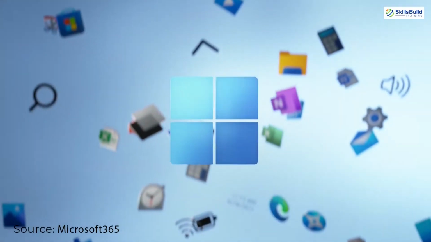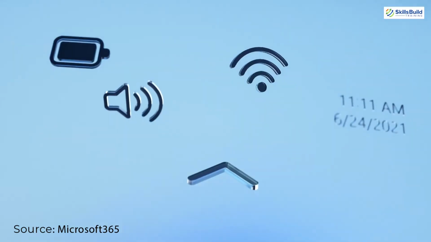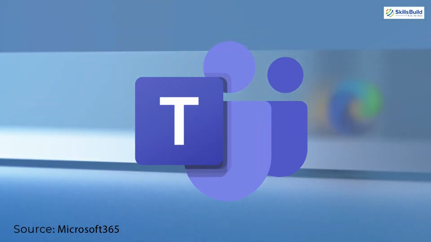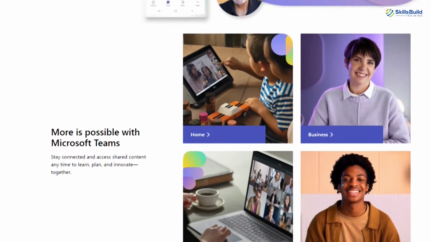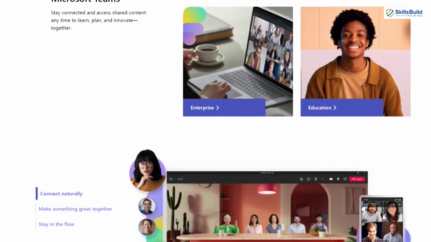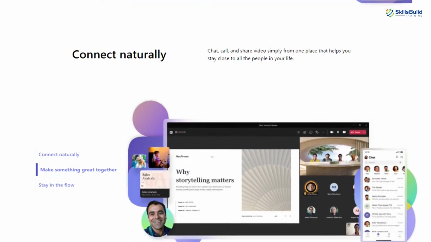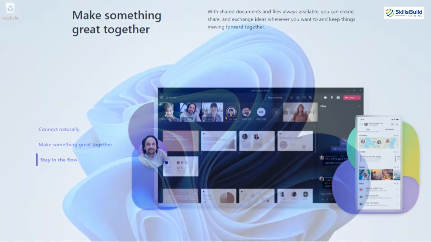As Windows 11 just got released, there are a lot of things which got improved, or you can say which got some changes, and Microsoft Teams is one of them. If you remember, earlier we had to download Microsoft Teams in our Windows 10, but now Microsoft has improved one thing, and that is Microsoft Teams is available by default in our Windows 11 now.